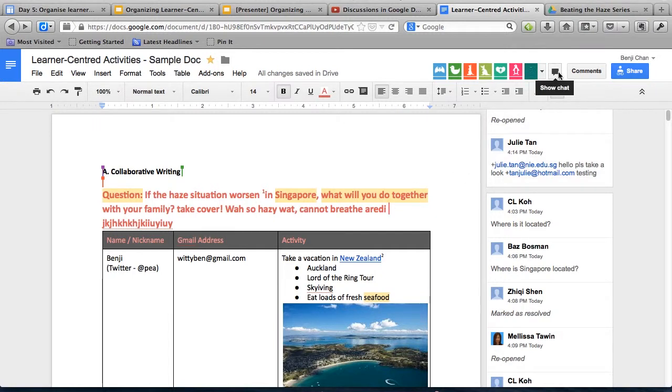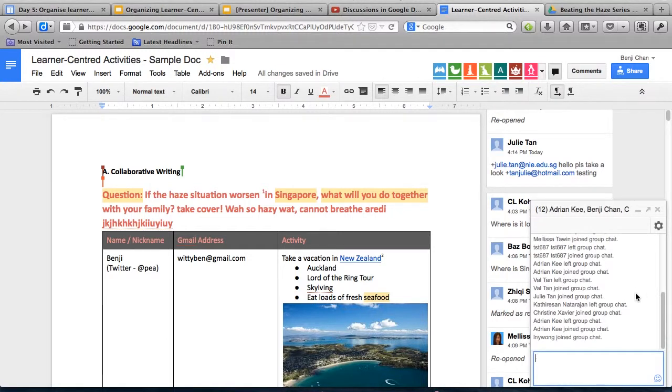Now I'll show you one last thing, the chat. I'm sure you all know about using chat clients, right? Google Document also allows you to use chat. At the upper right-hand corner, you see this button called Show Chat. It's next to Comment on the left side. You see it so far? Click on it, and you see a lot of people joined the group chat. Feel free to say hello to each other.